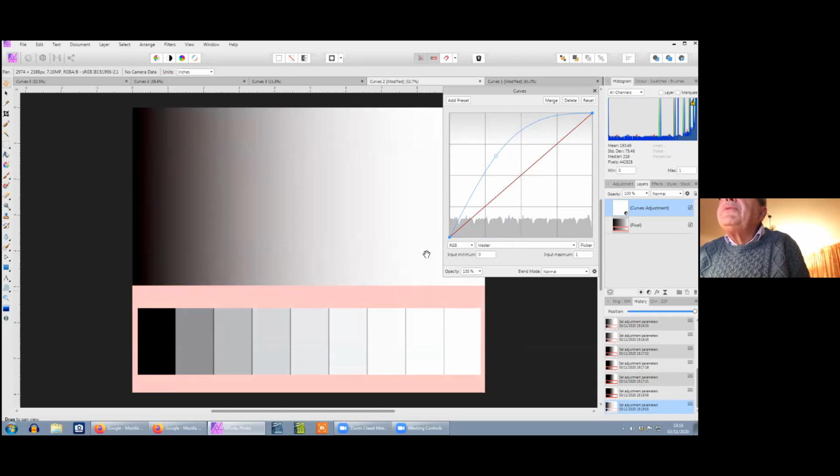But because I haven't moved my pure black node, and I haven't moved my pure white node, the ends here, the pure blacks and the pure whites remain the same. And that's what we do when we use a brightness control in our editing.